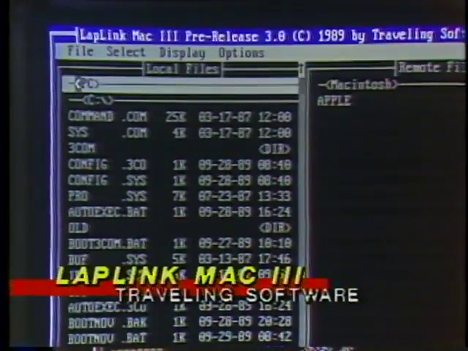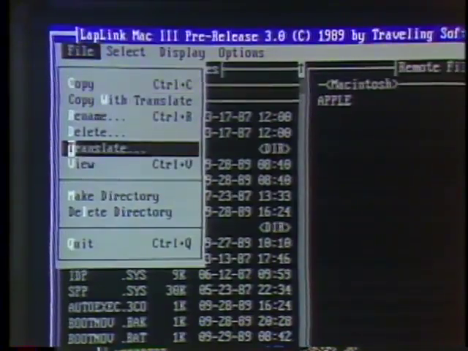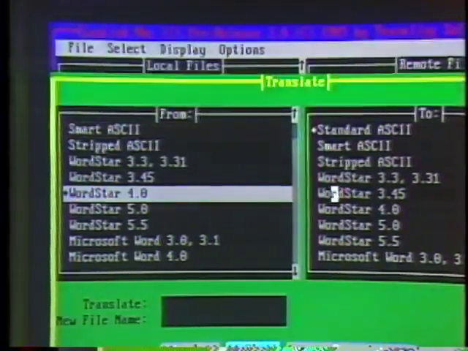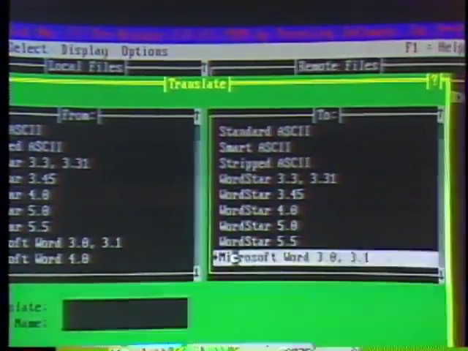Okay. As you see here, you have an option for translators. And we go down here and select WordStar 4. Okay. And then what we're going to transfer it to is the version of Microsoft Word on the Macintosh. Okay, we select that, and then we go and get the file. And the file is living in a subdirectory down here. Okay, and we take the file like that, and simply press copy with translate, and it goes over to the Macintosh.